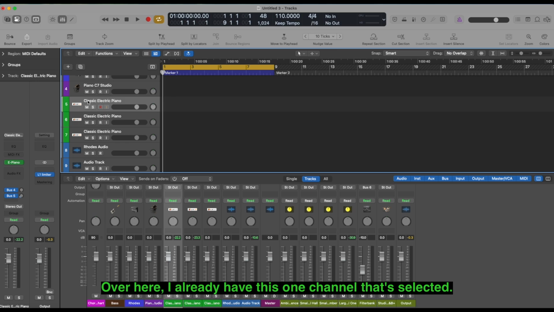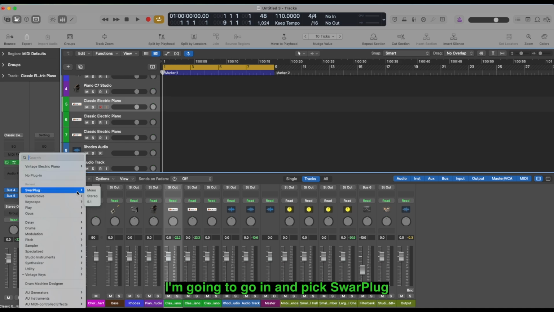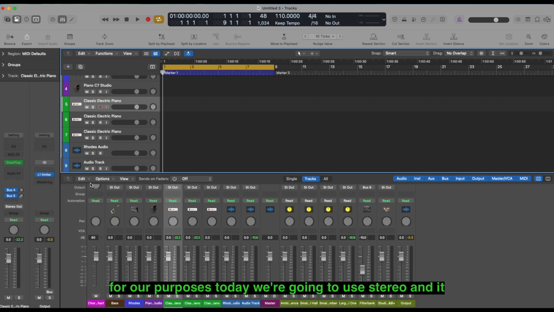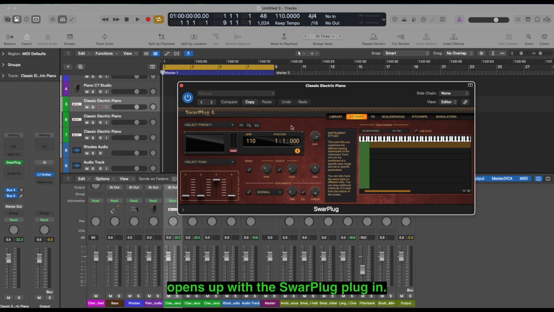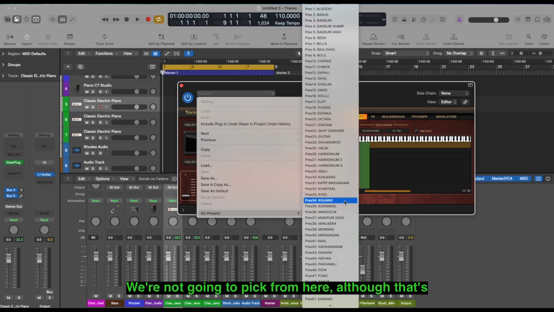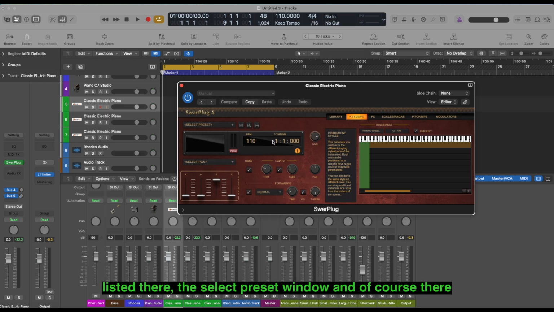Over here, I already have this one channel that's selected. I'm going to go in and pick SwarPlug, and it's going to be in stereo. Notice you have mono, stereo, and of course 5.1 to choose from. For our purposes today, we're going to use stereo, and it opens up with the SwarPlug plugin. What you're going to see here is, of course, your list and AU presets. We're not going to pick from here, although that's listed there. There's a select preset window, and of course there's a select program window, which is what we will be using.